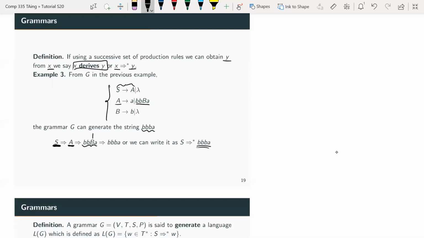Now I have a variable B. To derive this string, I apply the production rule B gives me small b. So instead of a big B here on the right-hand side, I replace it with a small b, and that's what I get here. I'm done with my production rules because now I've reached a string over the set of symbols in the terminals.